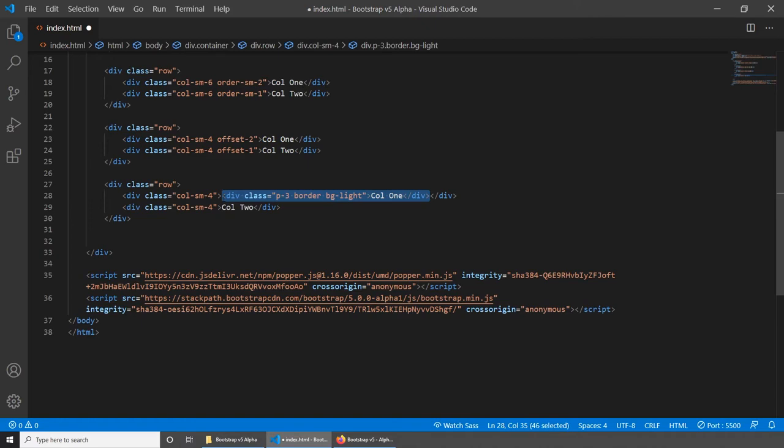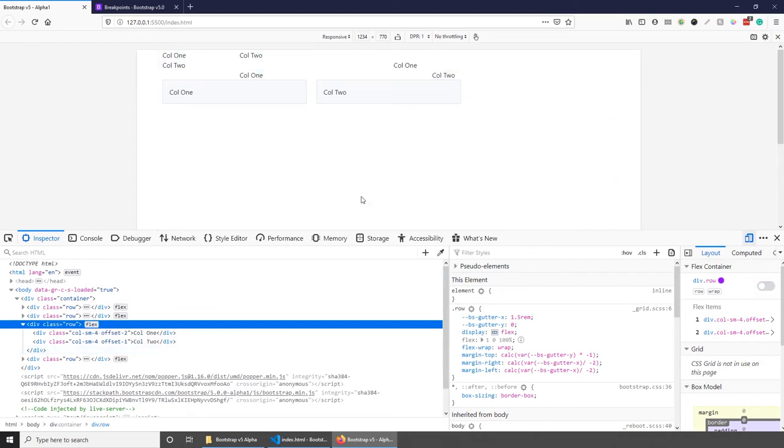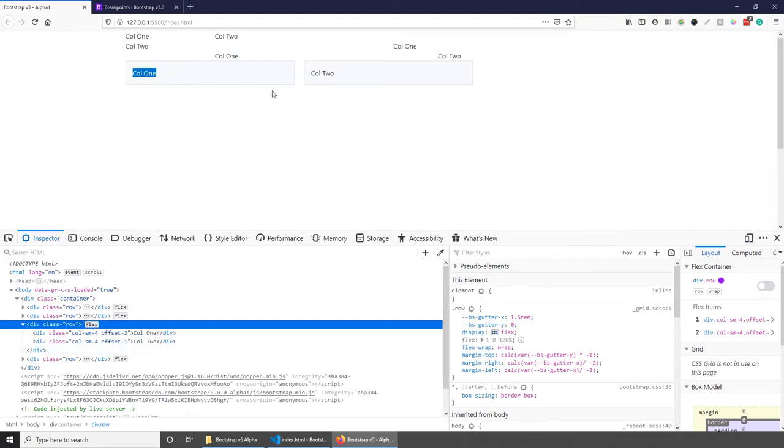Let's copy this at the bottom, just like this, and save. Let's have a look at what we get now. And let me close the flex. And as you can see, we have column 1 and column 2 with a nice background color and a little bit of border. And this would help us to see how the alignment of those elements will work.